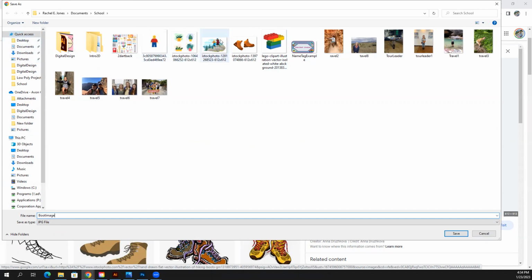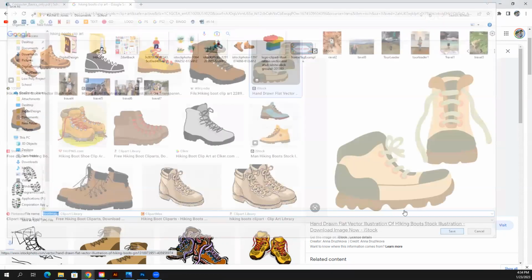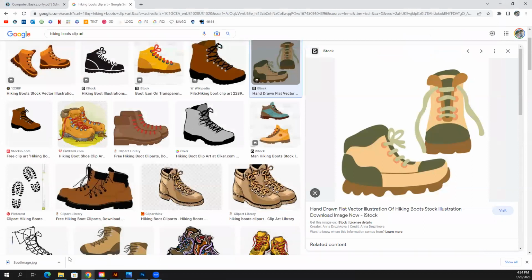You can see I have some of my images saved up here. Either way, for the big projects coming up, make sure you're saving things into your OneDrive digital design folder or down here, wherever you put that digital design folder, okay? But for this it will be okay to just kind of save that guy in here. All right, click save.